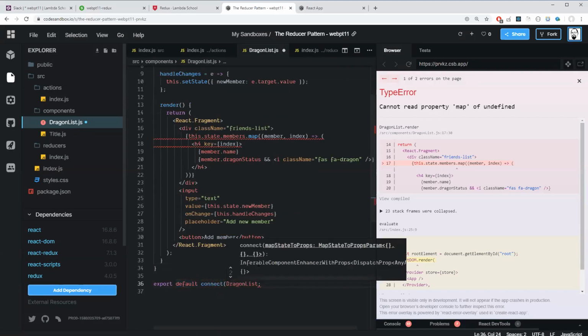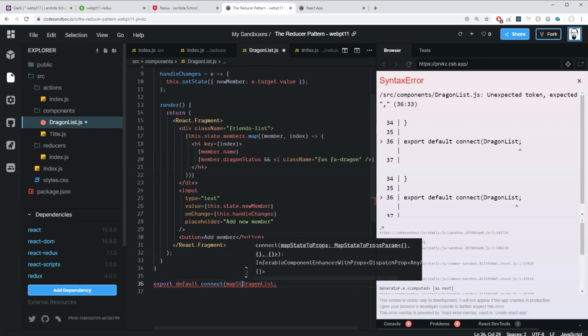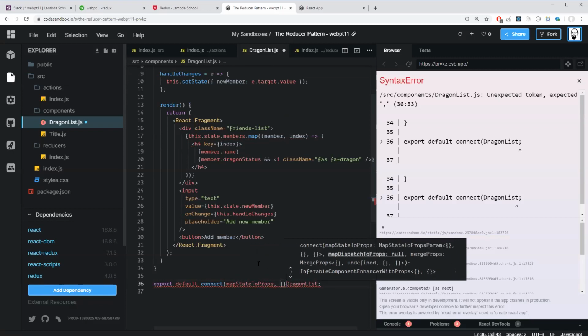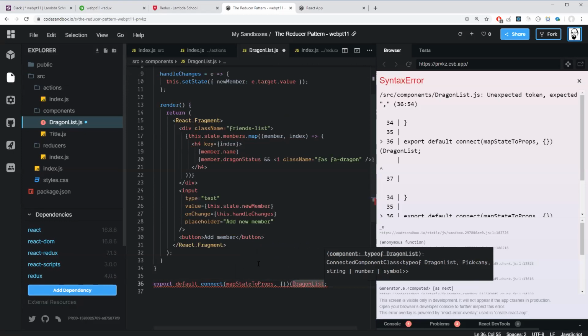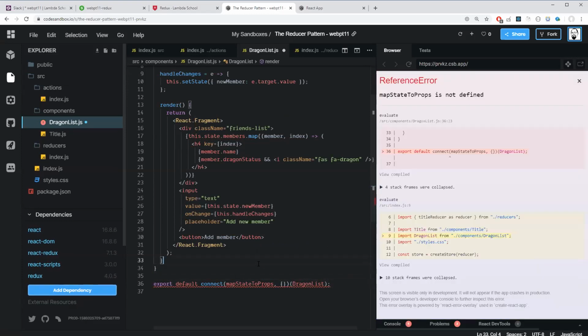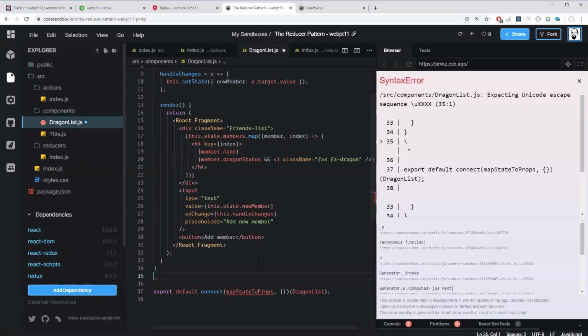So we're going to connect. Remember, we did map state to props, and this one will leave blank for now. And then that returns a higher order component that we need to call with our Dragon list component, and that will then return that. It's going to error because we don't have map state to props. So I'm going to do that. Const map state to props.